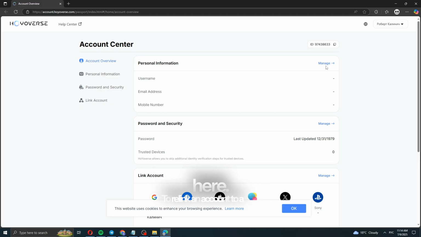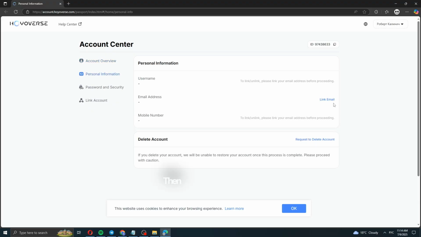To relink an account to a new email, click Edit. Then click Link Email Address for the new one.